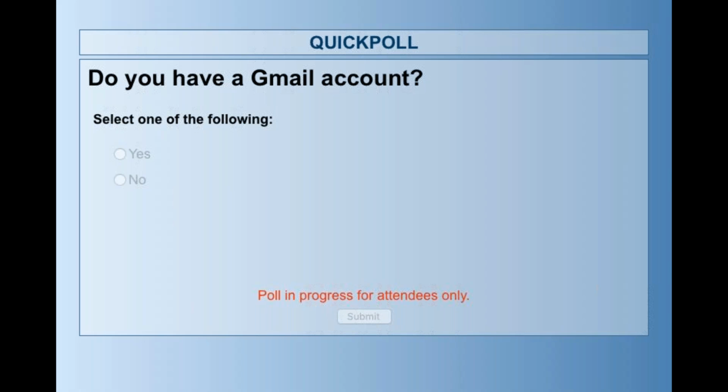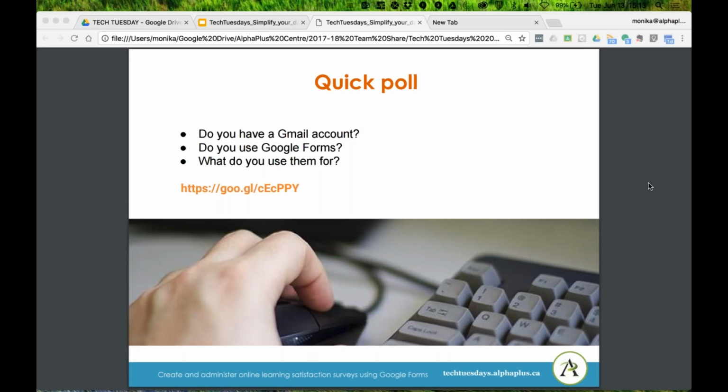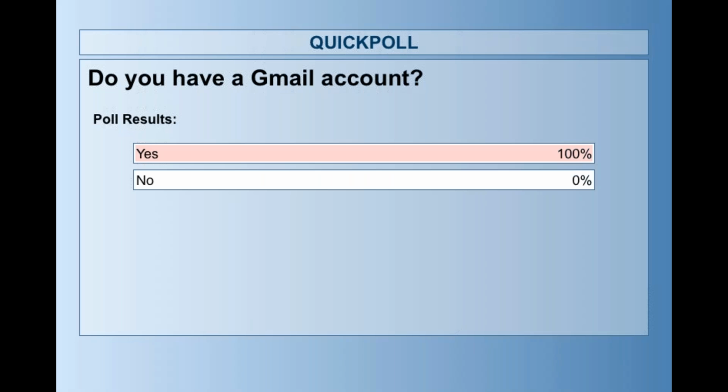Okay, just a few more answers, and I want to make sure that everybody has a chance to do it. Okay, I'm going to count to 5. 1, 2, 3, 4, 5. Okay, let's close the poll, and I'm going to share with you the results because this is the fun part. Check it out. 100% of you have a Gmail account, which means you all have access to Google Forms.